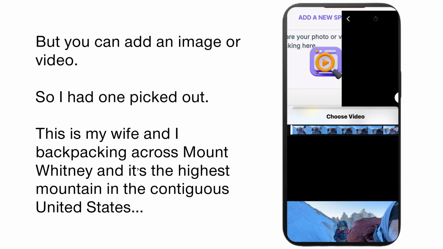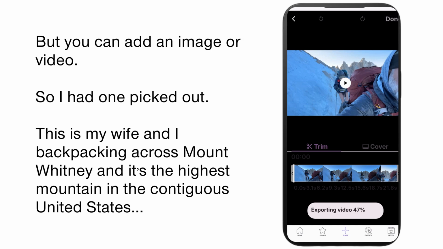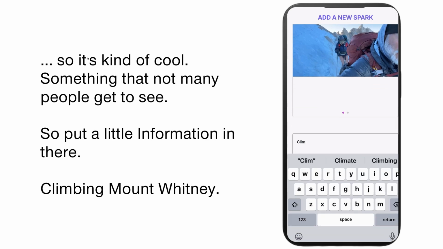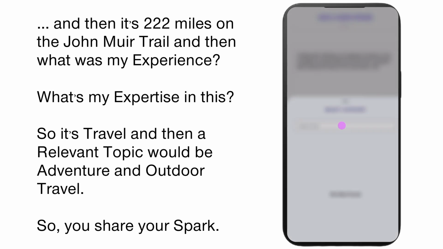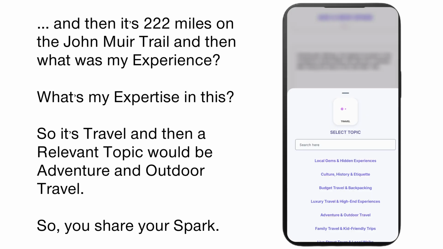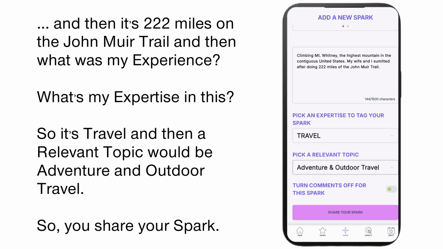This is my wife and I backpacking across Mount Whitney. It's the highest mountain in the contiguous United States, so it's kind of cool, something that not many people get to see. So put a little information in there, climbing Mount Whitney, and then it's 222 miles on the John Muir Trail. And then what was my experience? What's my expertise in this? So it's travel, and then a relevant topic would be adventure and outdoor travel.